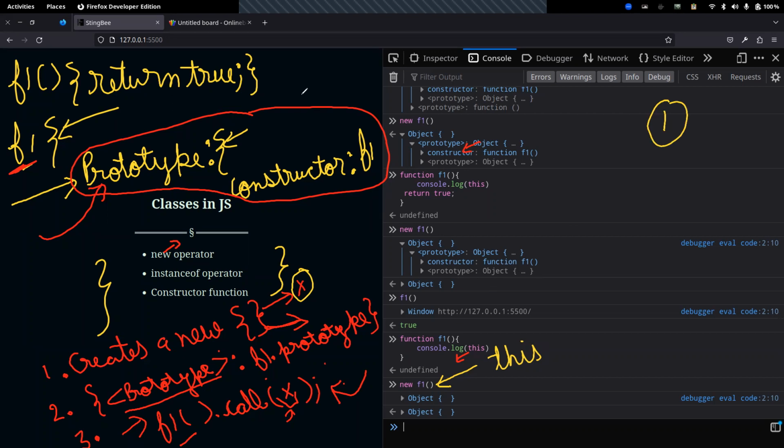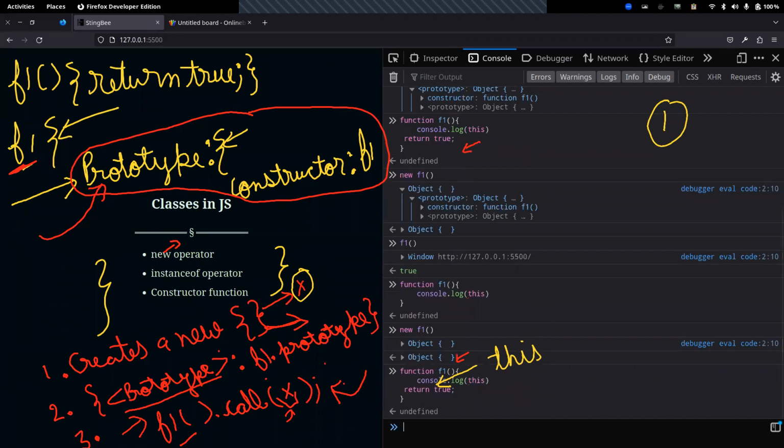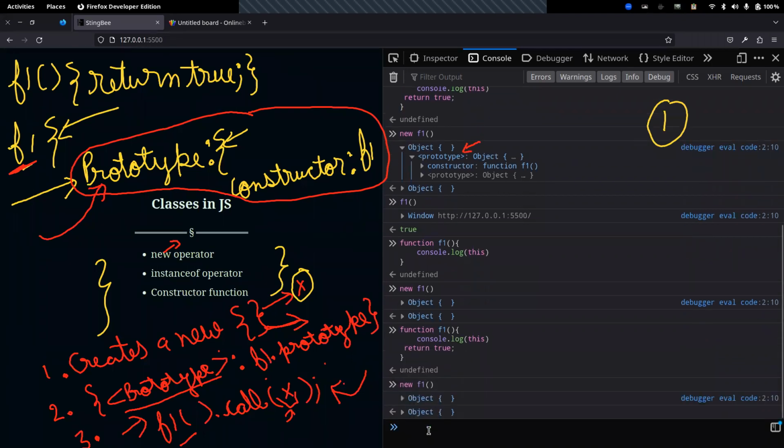Now let's see what's the second case. The second case is what we just did previously, where we had this definition where we were returning a primitive value, and what happened is that instead of returning that primitive value, it again returned an object.